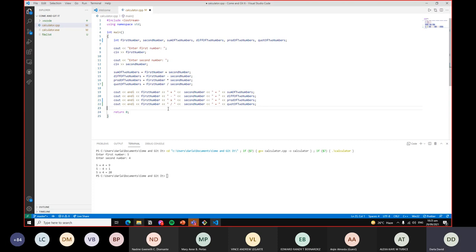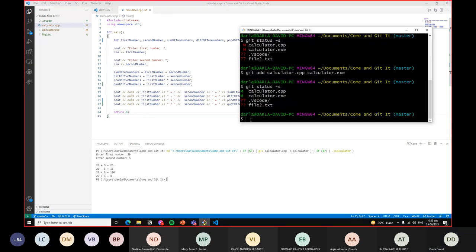No errors so far. All good. All right. So let's save it. Wait, I'm going to clear this first. Let's save it and then run it. 20 and 5, there. So our calculator is now complete. Let's check the git status again.